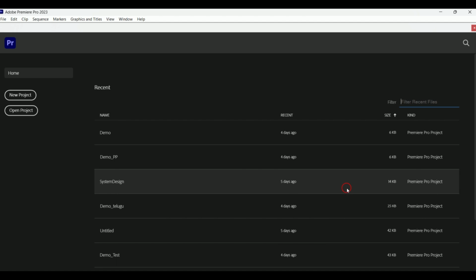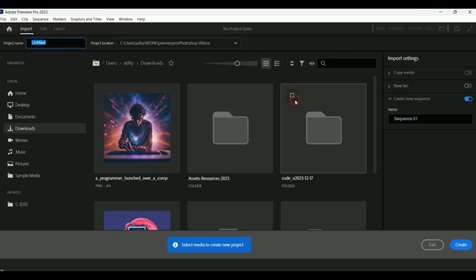So now we'll try to create a new project in Adobe Premiere Pro. To create a new project, click on this new project button. Once you click on this new project button, you will get this window. In this window, you will have three tabs: import, edit, export. Ignore edit and export now and concentrate on import. In the import section, you will have different options, right?